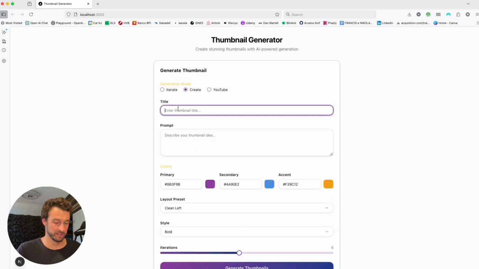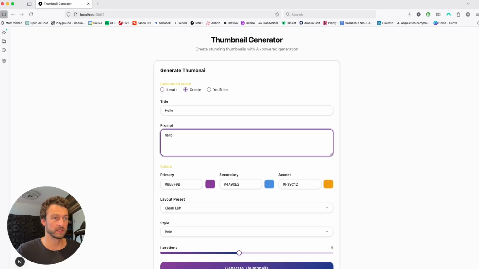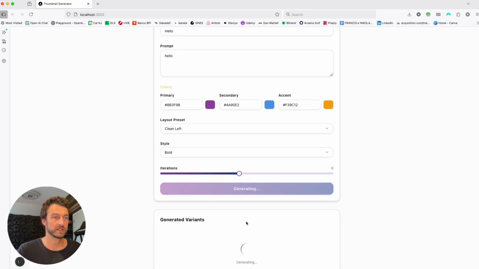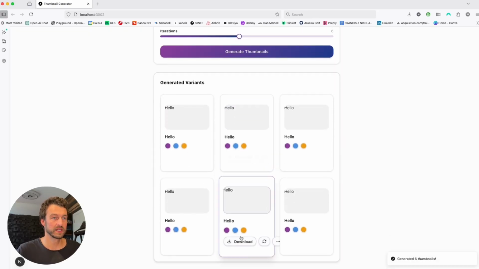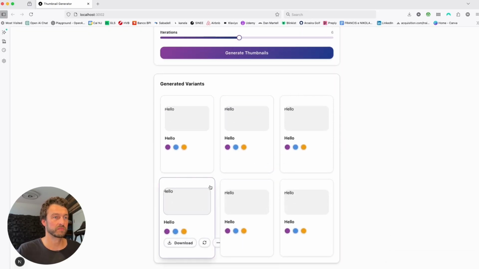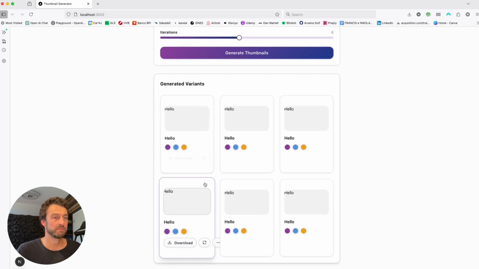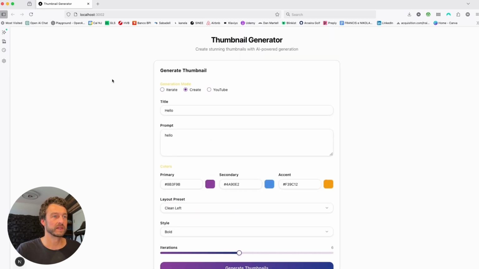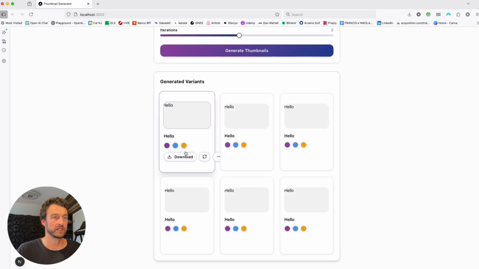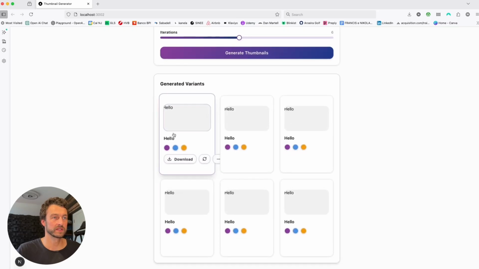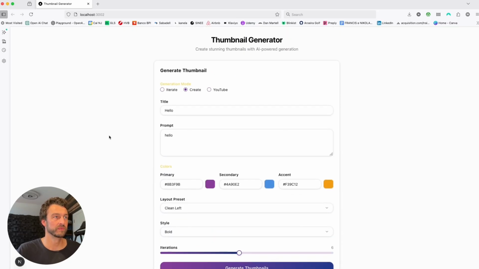Let's just say hello and generate thumbnails. It has a nicer loading state. Look, they should probably be 16:9 and not like this. But anyways, let's give that feedback to the agent one more time. I think the colors need to be better selectable, and we should think about having the cards in YouTube video form, which is 16:9.